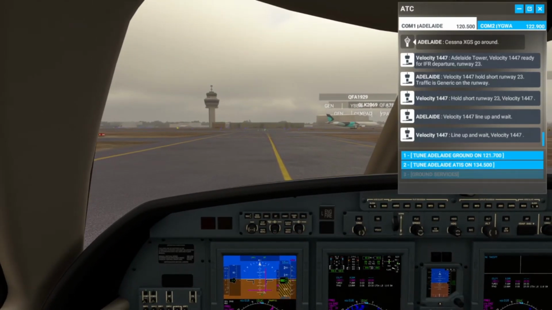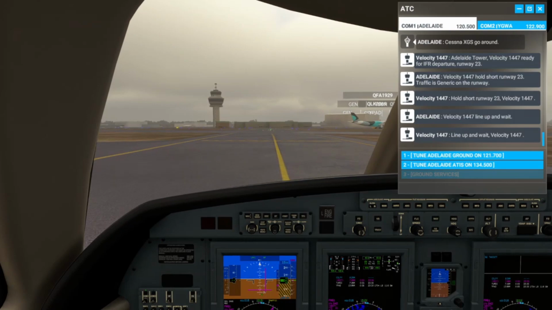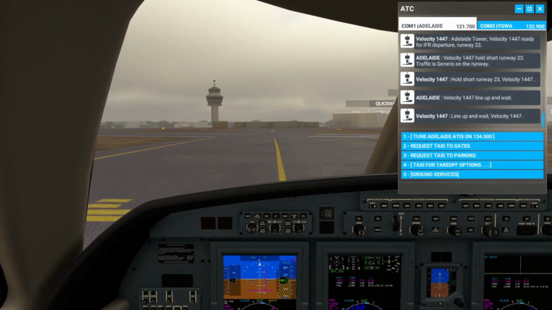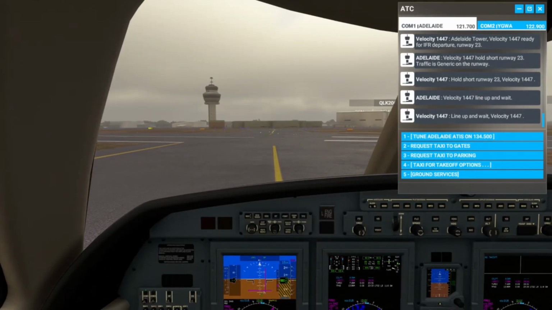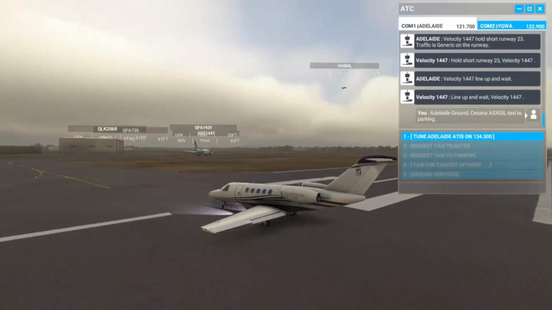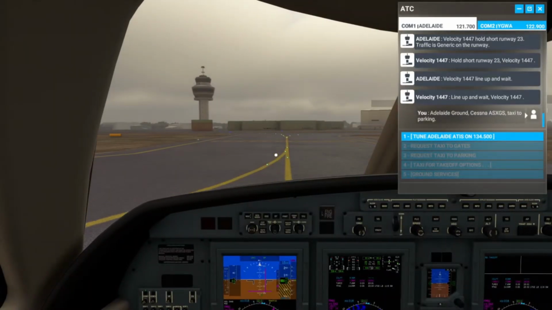I'm definitely not proud of that one. I'm going to tune Adelaide Ground on this one, and we're going to do taxi to parking, which will be somewhere over here. Sierra X-Ray Golf Sierra, taxi to parking.